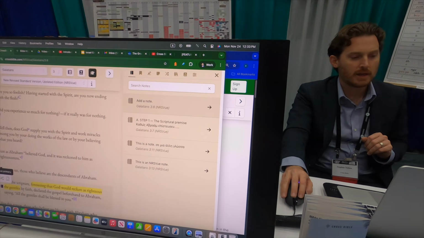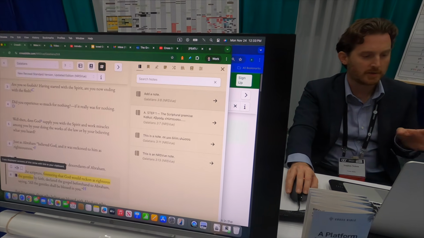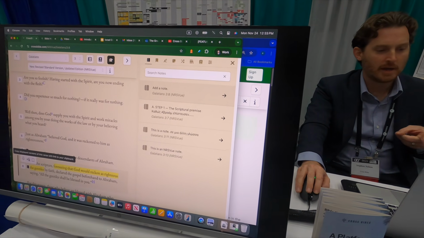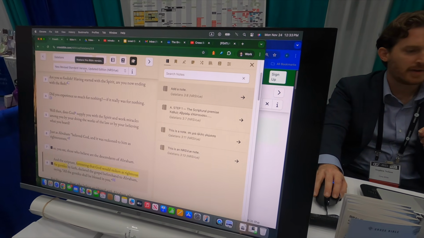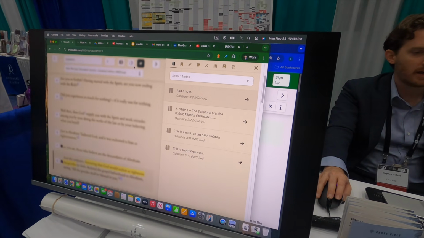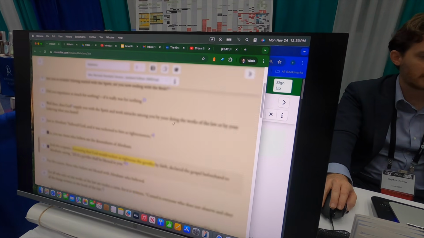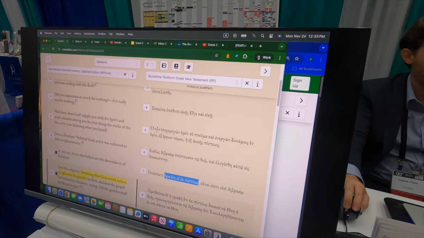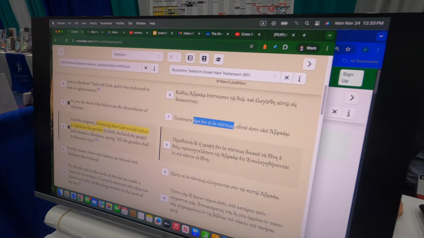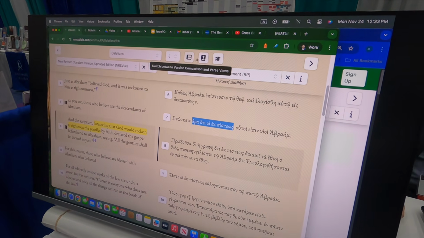And not only that, I can make this verse primary. I can copy. So for example, if I want a configuration where I have the NRSV on top of a Greek version, right? Take my side panel away. So here I have the NRSV side by side with the Orthodox Bible.